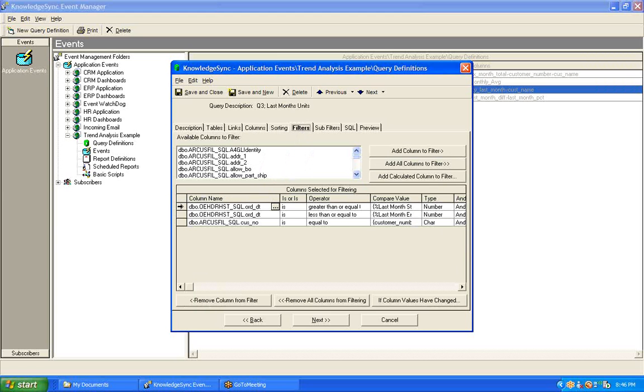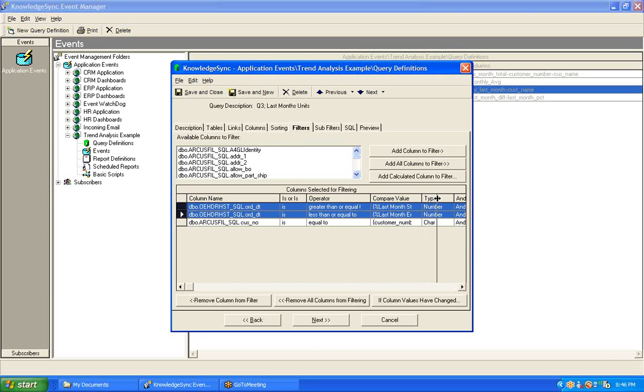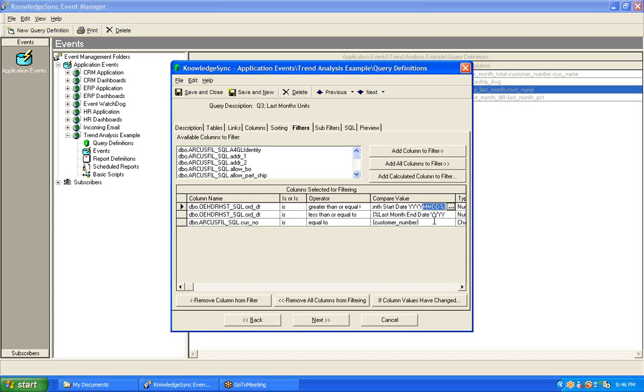Our first 2 filters are making sure that this query retrieves only those orders that were placed last month. And so if we stretch out this compare value field a little bit, you'll notice that our compare values are last month start date through last month end date. And very importantly, of course, is our third filter, because that's what's making sure that again we're comparing apples to apples. The customer number retrieved by this query, query number 3, is going to be the same as the customer number retrieved by query number 1 and also used by query number 2.